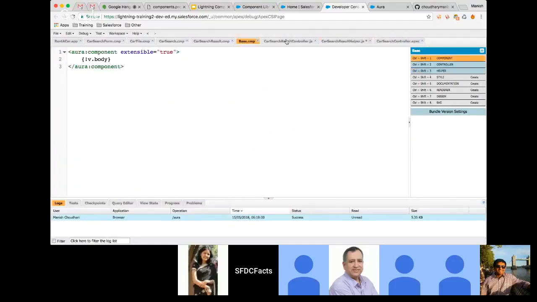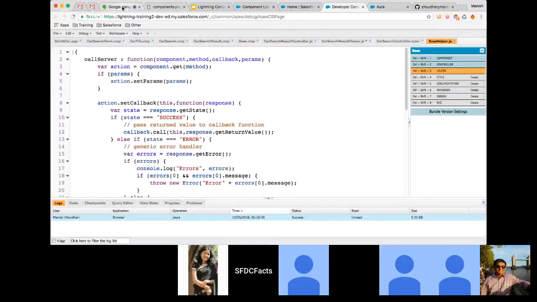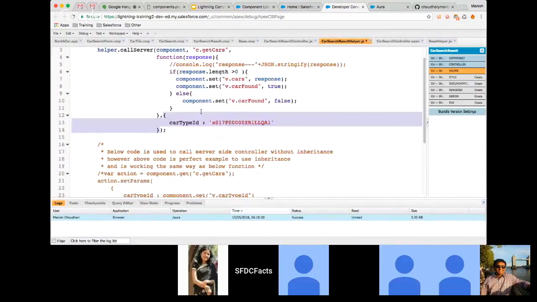So let's open our base helper again. So what it is accepting, four parameters, that is component, method, callback. We have already checked these three parameters, but today we'll be using our params attribute as well. So if you see here, I am passing the parameters as well from our inherited component or sub component. So what parameter I am passing?